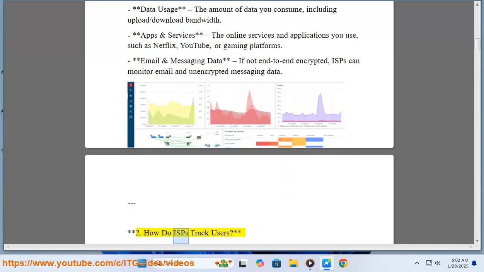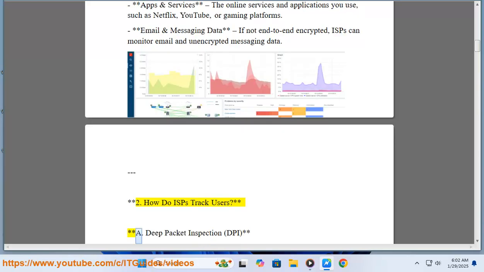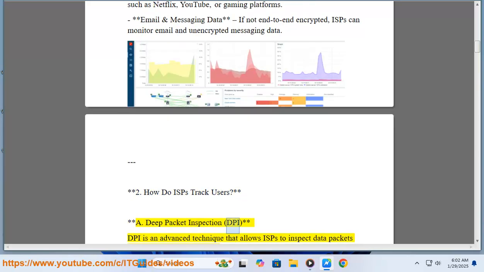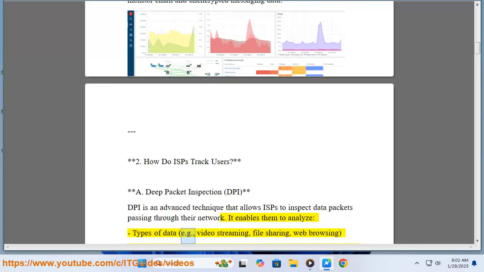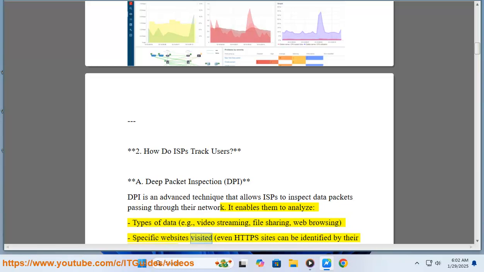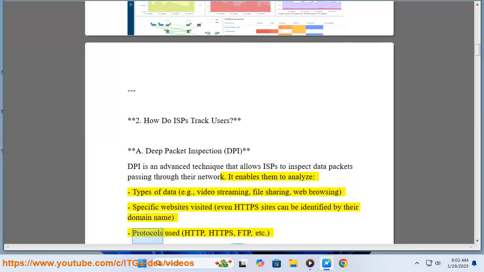2. How do ISPs track users? A. Deep Packet Inspection, DPI. DPI is an advanced technique that allows ISPs to inspect data packets passing through their network. It enables them to analyze types of data, for example video streaming, file sharing, web browsing, and specific websites visited. Even HTTPS sites can be identified by their domain name, and protocols used, HTTP, HTTPS, FTP, etc.